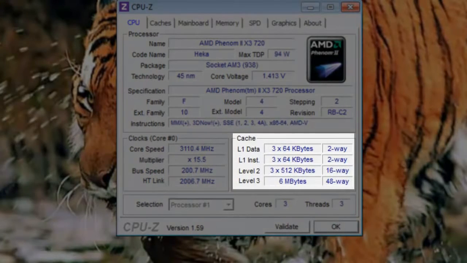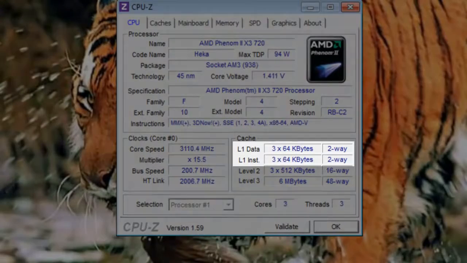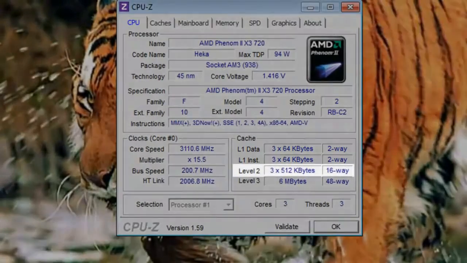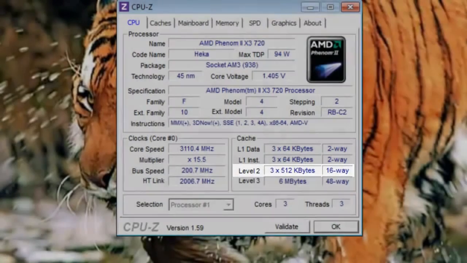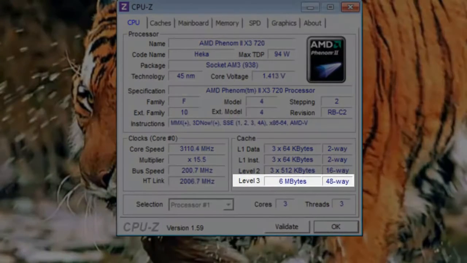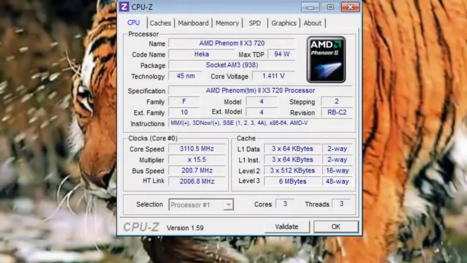Under Cache, it shows information on the cache on the processor. CPU cache is used to reduce the average time to access the memory. The cache is memory that is faster than main memory and is directly inside the CPU package. Cache stores copies of the most frequently used data from main memory. Each core has its own 64 kilobit level 1 data cache, 512 kilobyte level 2 cache, and all cores share a 6 megabyte L3 cache.